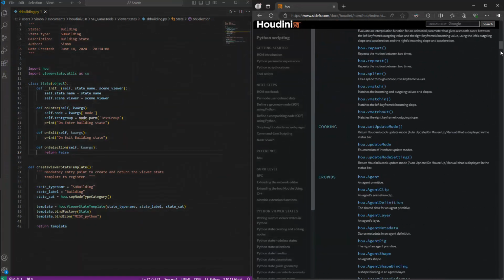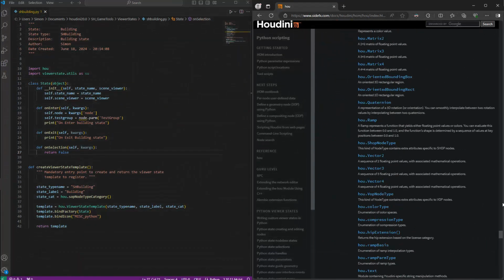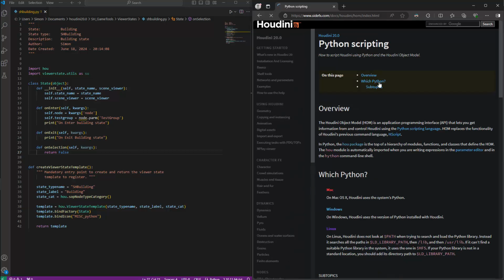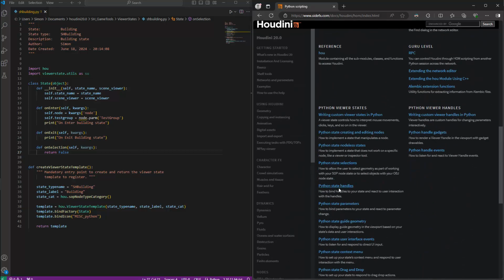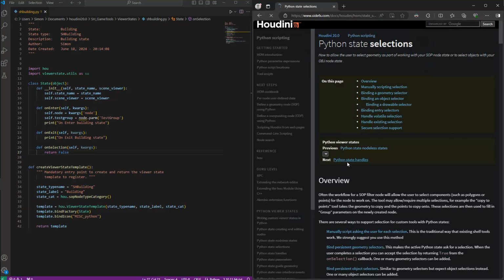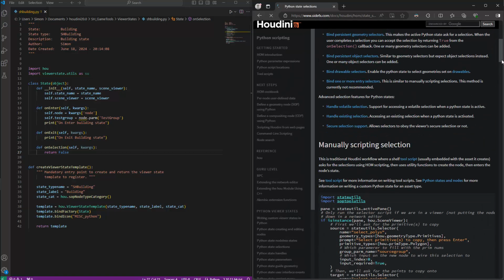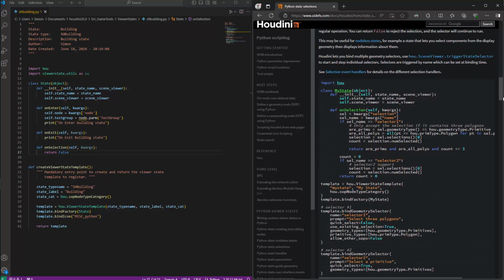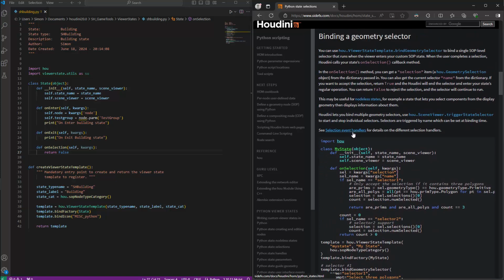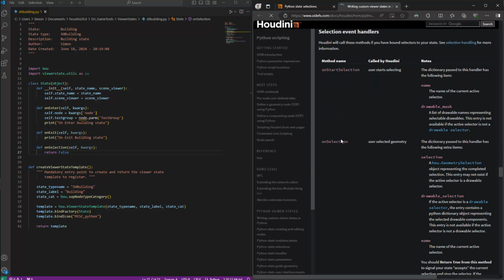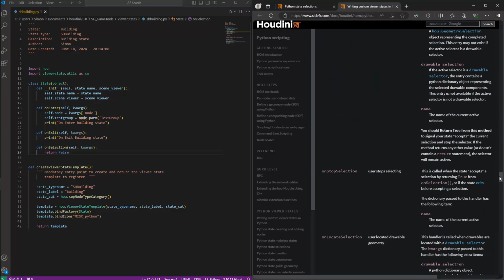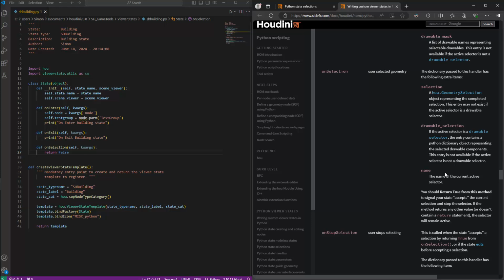I'll also be working with the help here. So this will be under the Python scripting help. Generally we would work with the main reference for Houdini, but there are specific sections dealing with viewer states here, and the appropriate section here at the moment would be state selections. Here I'll look at binding a geometry selector, and what I actually want from this section is a reference for the selection event handlers. Here we'll get a reference of arguments, and these will be arguments which are appropriate for this handler, which are stored within the kwargs dictionary.